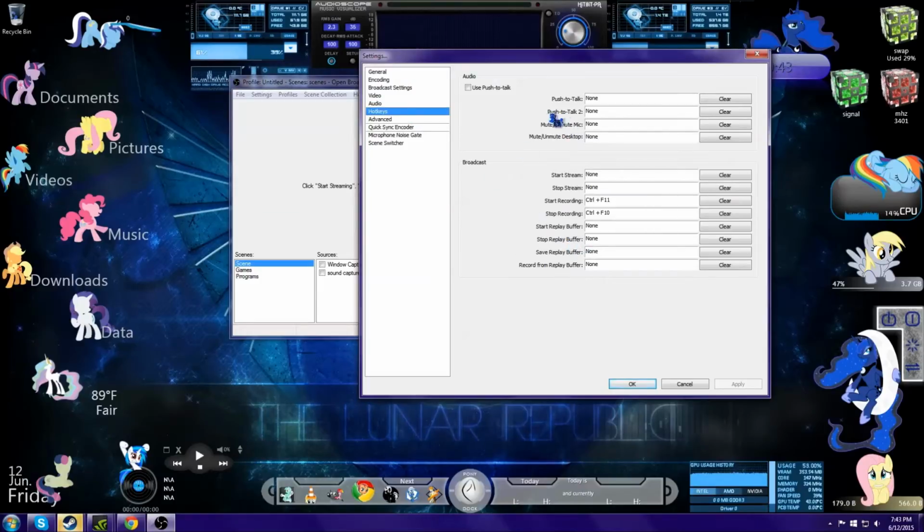Alright, hotkeys. This is different depending on what you want. It all defaults to none. I put start recording at Control F11 and stop at Control F10. I always forget to use them. This is just if you want to do hotkeys and stuff.